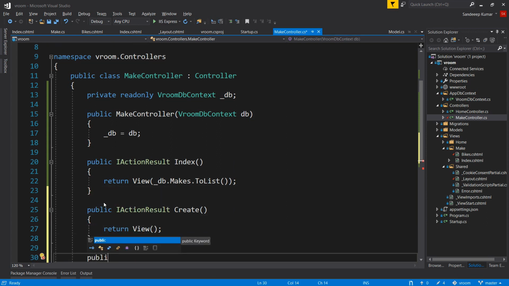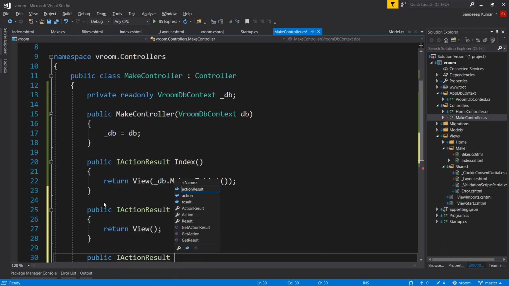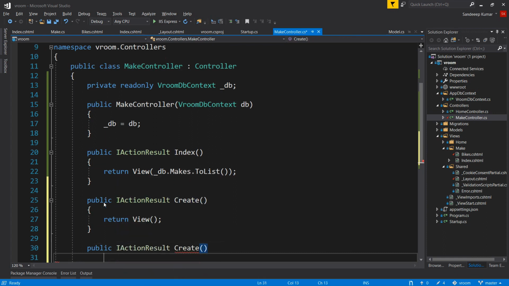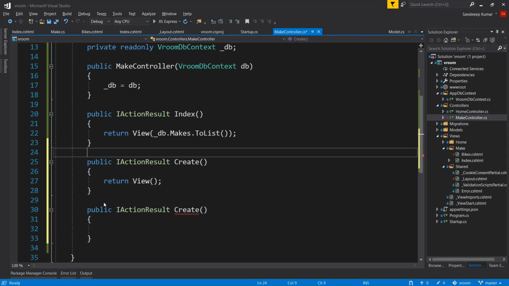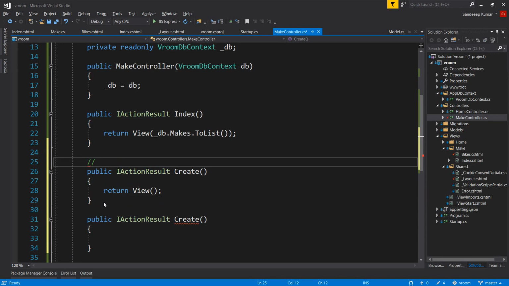We need to add two create methods. One is to display a form to the user to add new makes of vehicle, and another one will be called when the user presses the submit button to save the data. We have to use attributes on top of the method to tell the framework which method will be called on the basis of get and post request. If we do not add any attribute to a method, the MVC framework will consider it a get method. So let's just add a comment that it is a get method.